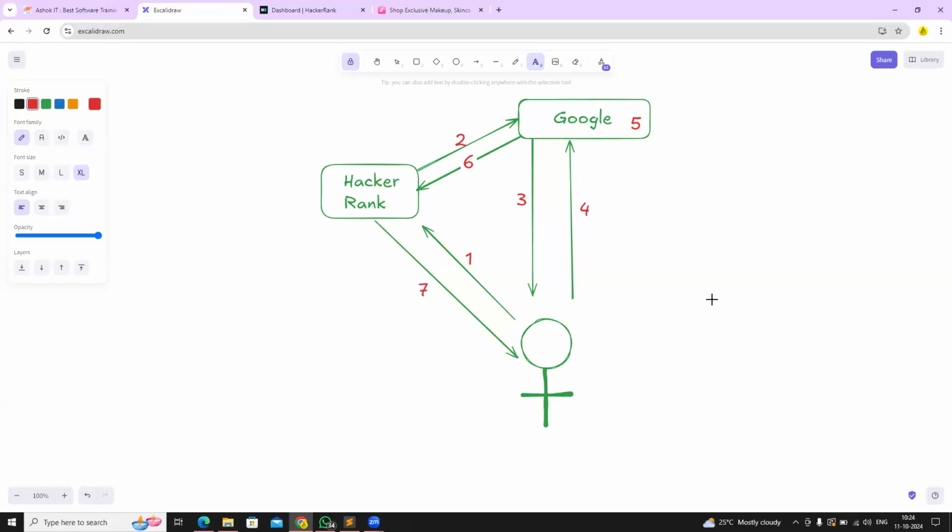So you see the numbering here. What is the execution flow? How does OAuth security work here? I'm a user. I want to practice coding. To do the coding practice, I'm going to the HackerRank website. I need to log in, but I don't have an account. I'm not interested in creating the account, so I will use my Google account for login into HackerRank.